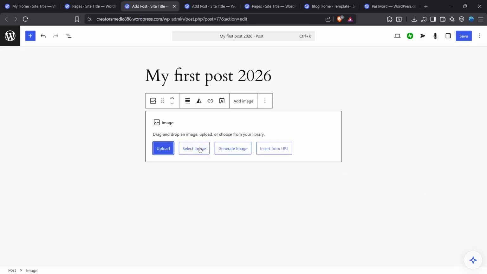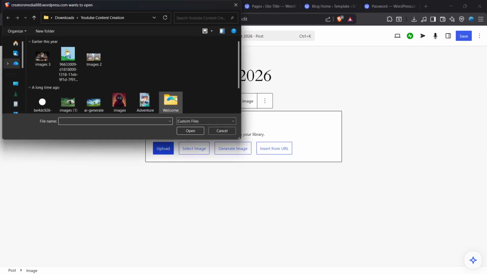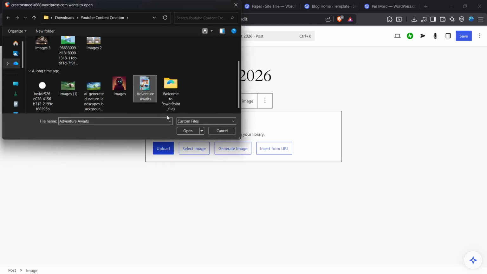Next, click Upload. This tells WordPress that you want to bring in a file directly from your computer instead of choosing something already stored in the media library. Now, select your Canva file from your device. Make sure you choose the correct exported design, ideally the final version you want visitors to see on your site. Once you've selected the file, click Open to begin the upload. WordPress will then place the image into the page automatically.